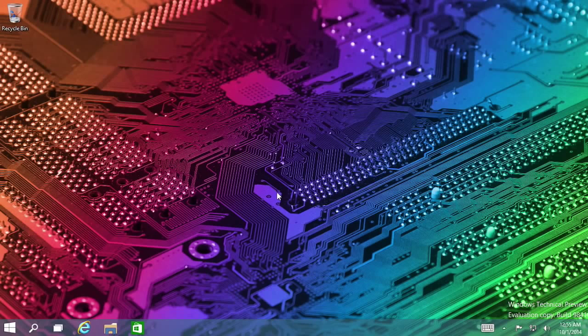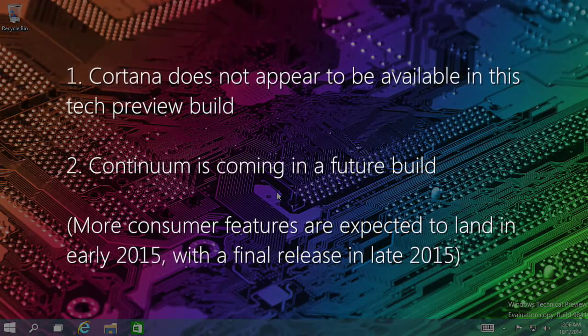Now, right now, Microsoft has plans to show more consumer features with the system, but as of right now, there's only so much we can look at, as it is very early pre-release software. Right off the bat, I'm just going to make a few disclaimers. 1. Cortana will most likely be in Windows 10, but I do not see it anywhere in this build, so I will not be able to demo it.